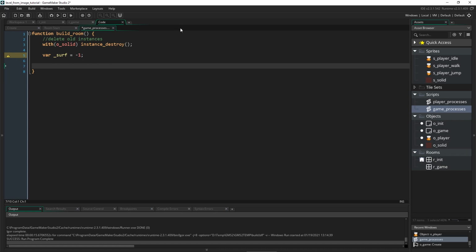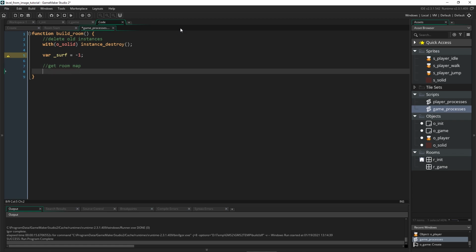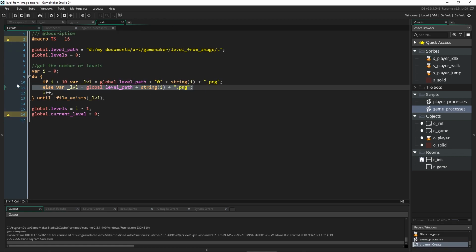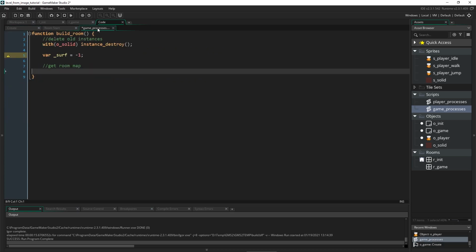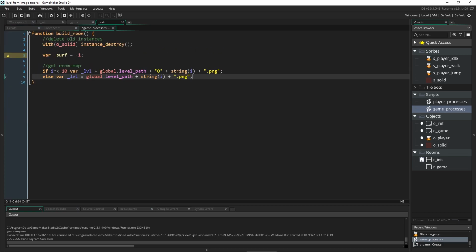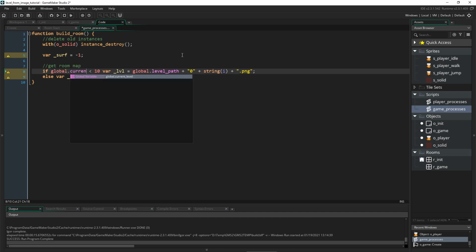So the next thing to do is to get our room map. And basically that's just going to be what we did in the create event. We want to take a copy of all of this and paste that in. But instead of I, we're actually doing it as global.currentLevel. So we're looking at our current level. I'll take a copy of that and just paste that where we have our I.